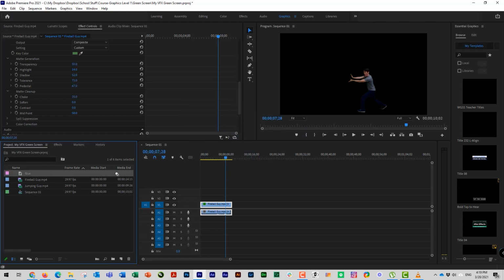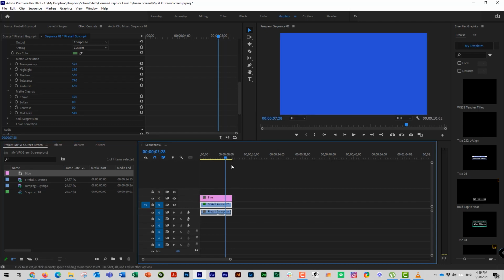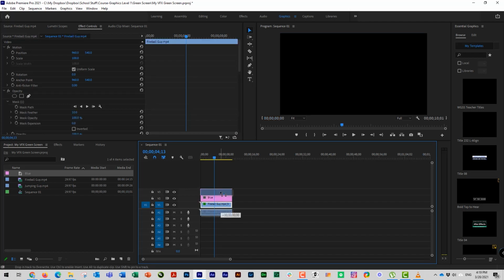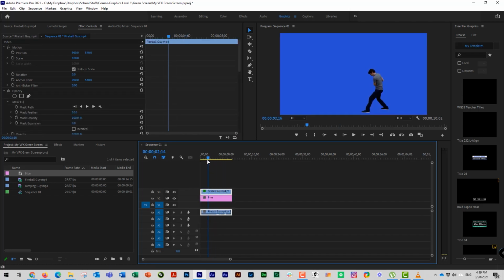And if I put it up here, all I see is blue because it is above my fireball guy. So I actually want to move fireball guy up. And there we go. So now it's actually pretty happy with that. It's looking pretty good. I think the cutout on that, or the keying, is done really well.